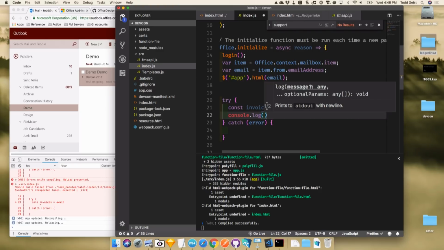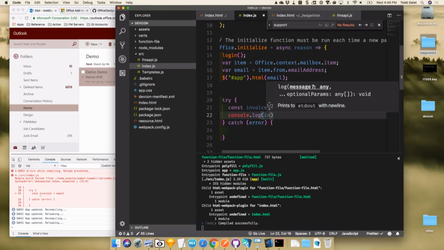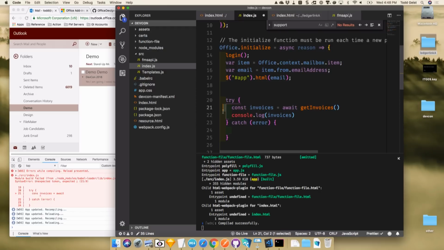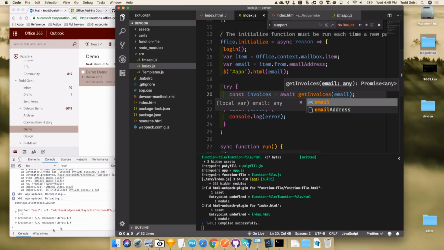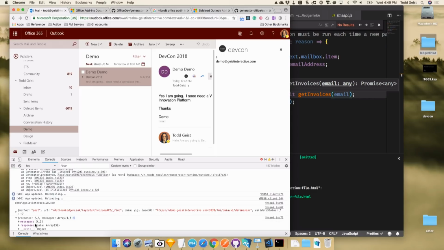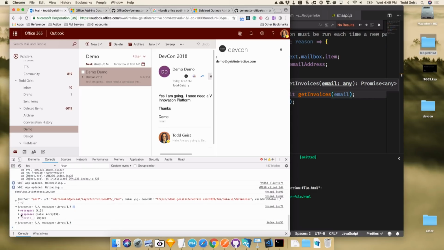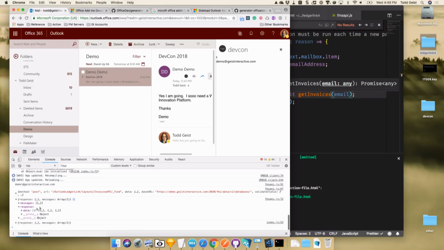By using await, even though this is asynchronous, it kind of just pauses there and awaits the response. So now I can just get the response back and dump it to the log here, and hopefully this will work. Oh, there they are. Woohoo! All right, so there's our stuff. We've got messages, responses. Here's our response data.